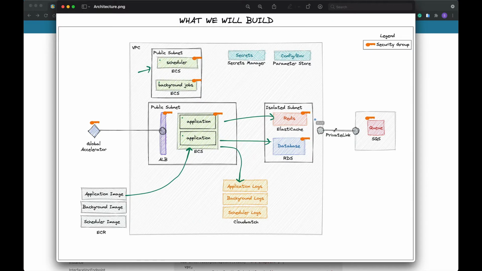I've also mentioned that we're going to create private links for SQS. We're also going to create private links for ECR and ECS. The AWS ECS service actually lives outside of here. And ECR actually uses S3 under the hood to store your Docker images, so we're going to create a private link for S3 as well.